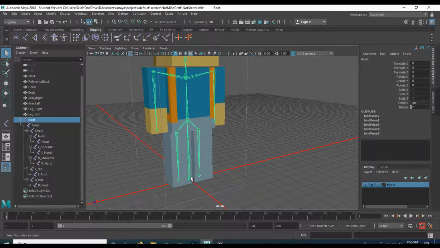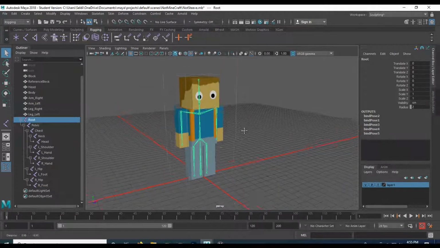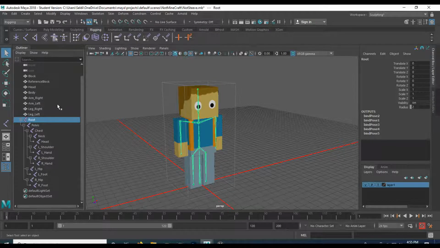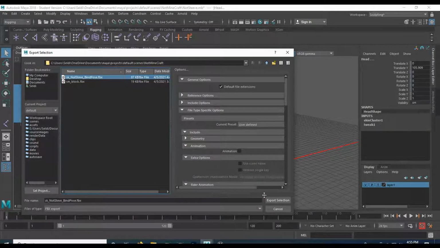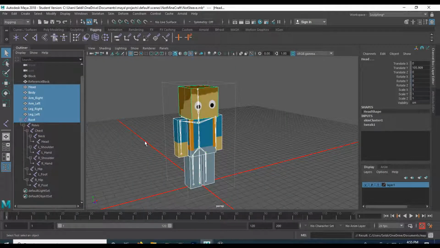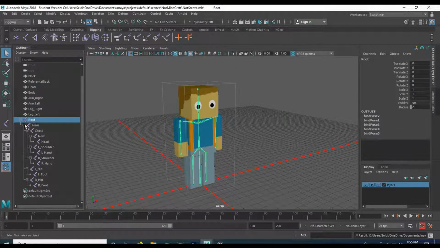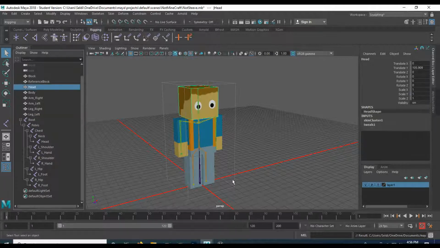Okay. We're going to repeat our export. So go ahead and grab your root joint here. And then we're going to go back up to the head, Shift and click. You don't have to select every joint. You just need the root joint and then the body parts. And then you can go ahead and export. I'll re-export over itself. The reason you don't need to select the other joints is these are all children of the root, so it's going to grab its children anyway. But okay, that should be good.